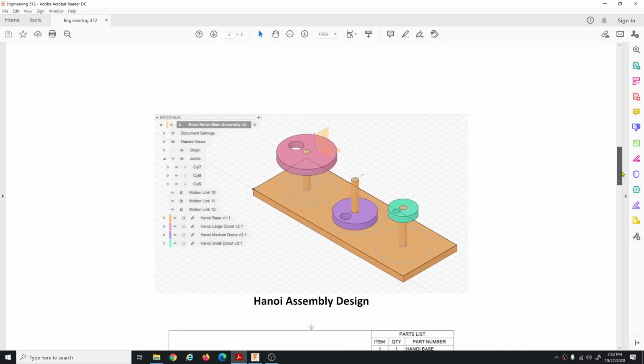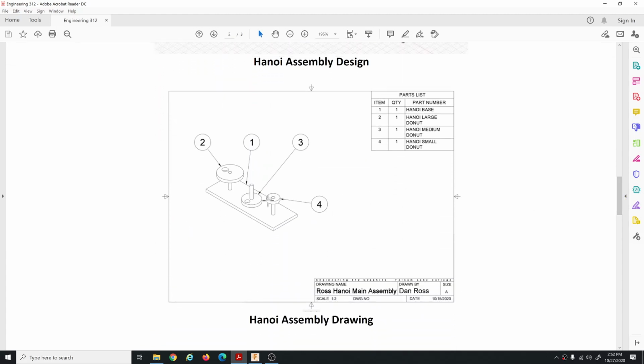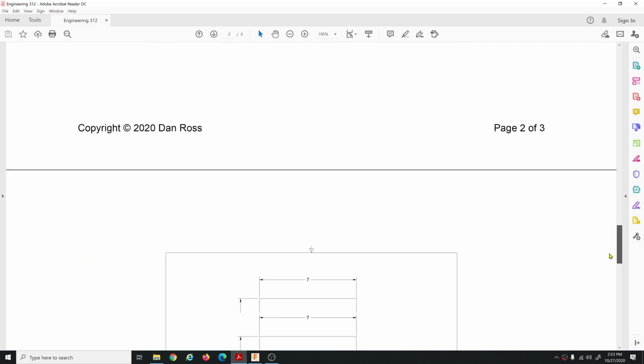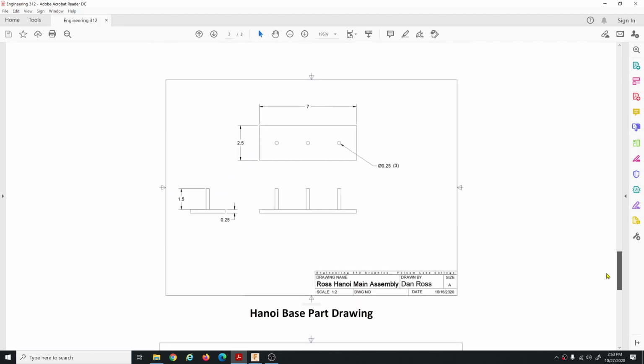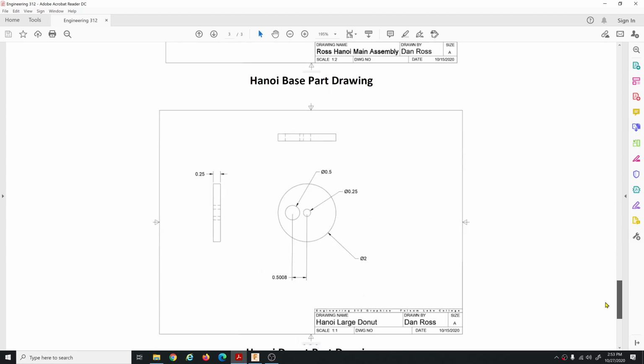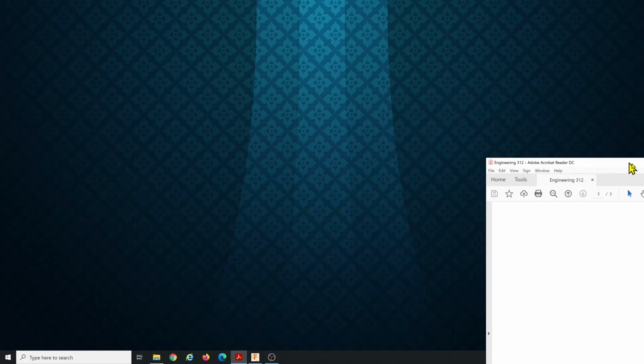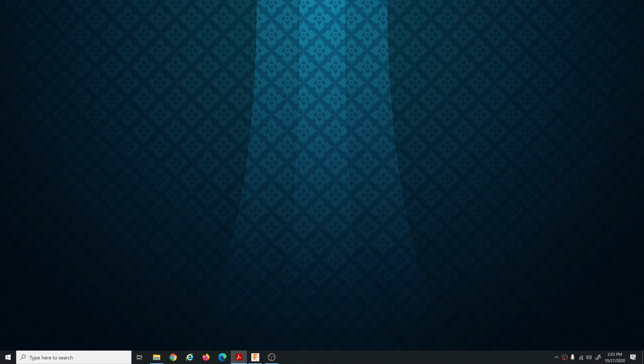Anyway, this is the design file that we're going to do, and then we're going to make a couple drawings. Here's the assembly drawing with a little table listing all the parts, and then these little balloons pointing to the parts. Then we'll make several drawings of each of the individual parts. So there's the base, and here's one of the donuts, and then there'll be two more drawings of donuts for this thing.